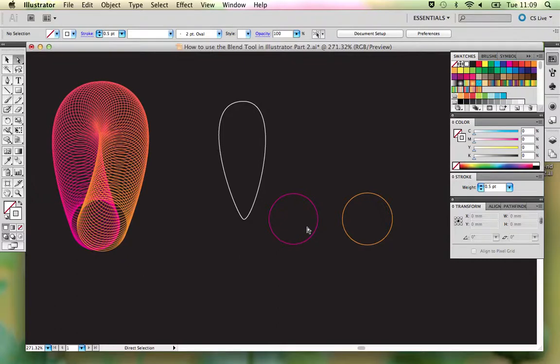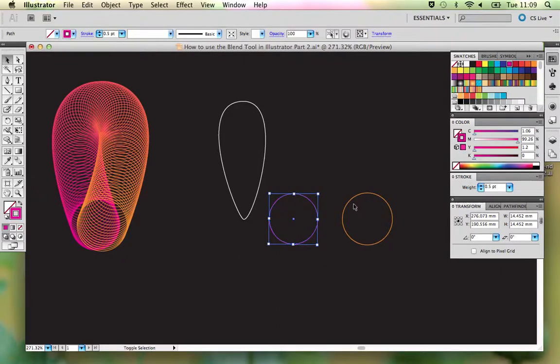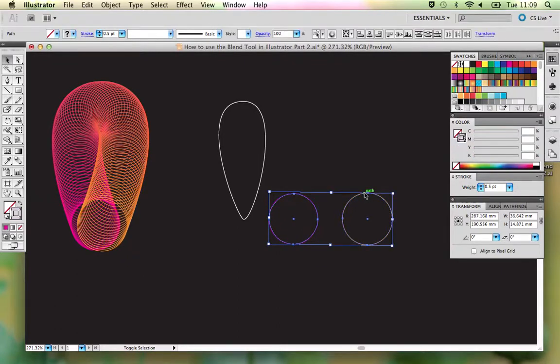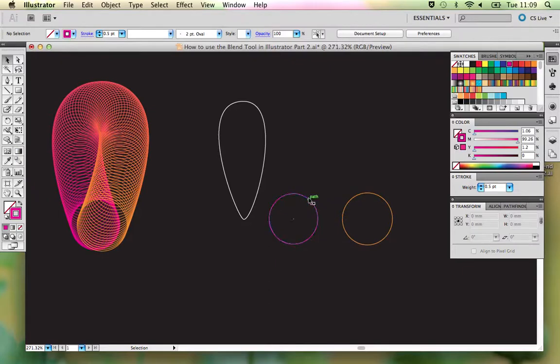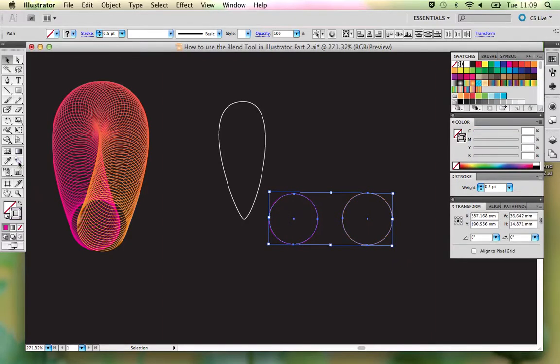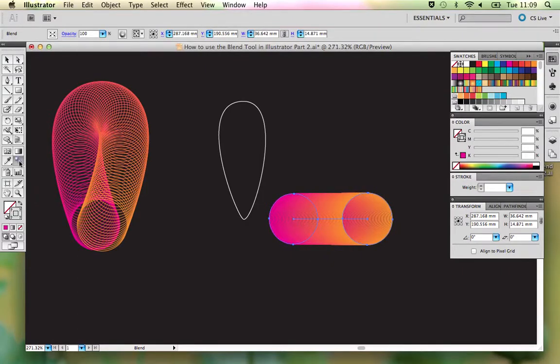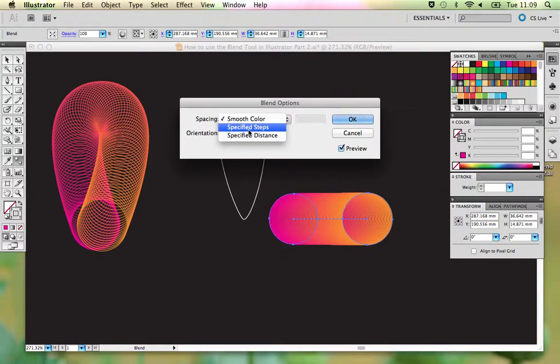Then you need to create your two circles. You want them to be a fairly good size in order to give you a nice sort of fleshy shape. I've coloured one pink on the stroke and one orange to give a nice peachy coloured effect. I'm going to select the blend tool and blend them together like so.